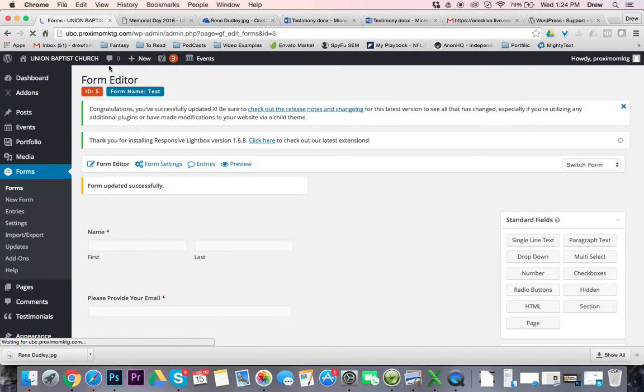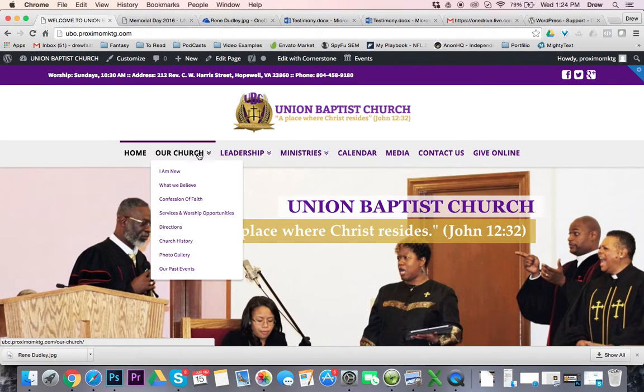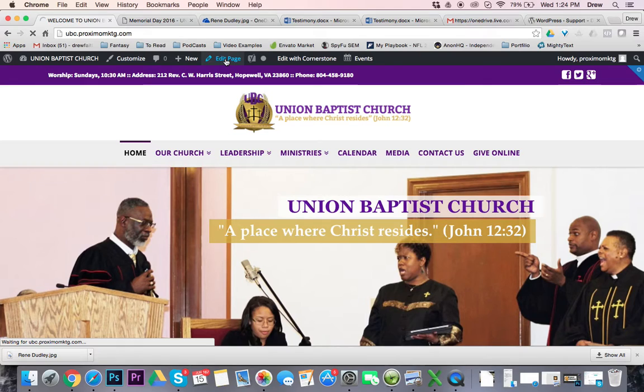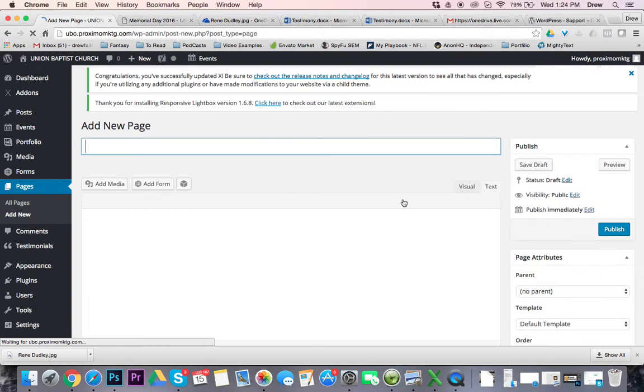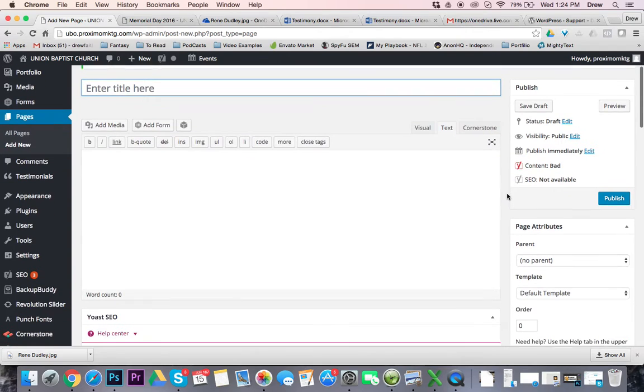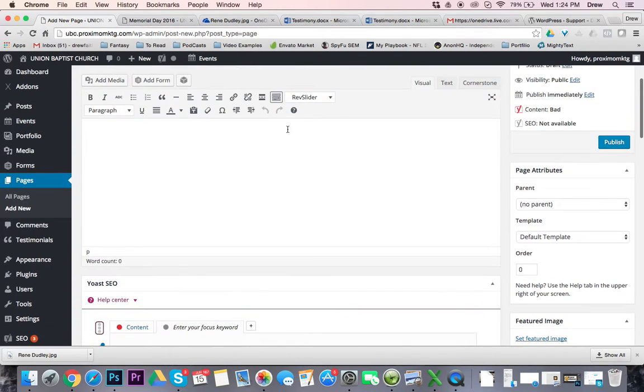So if you wanted to create a form that was in a drop-down menu, so maybe it was part of ministries or part of our church, and you just wanted a link that went directly to the form, what you would do is add a new page. So I'd actually go to add new, and then new page. And this is pretty simple, so I'll just use the visual instead of the Cornerstone. I'll go ahead and make sure that my cursor's here.